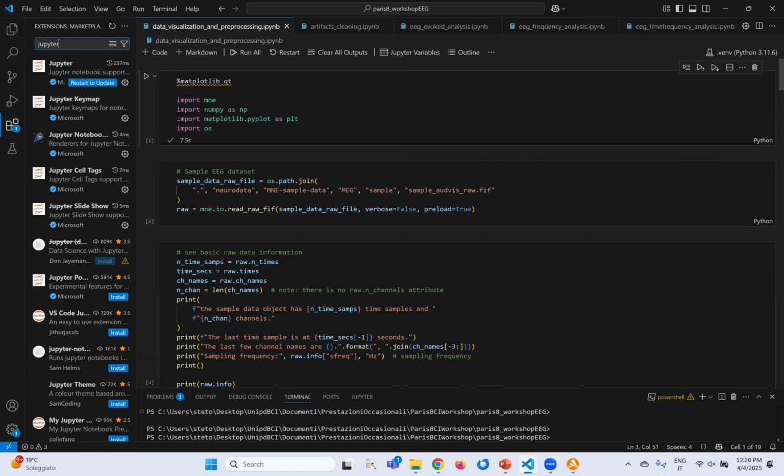Okay, Jupyter Notebook support. Okay, and you can also install Jupyter.